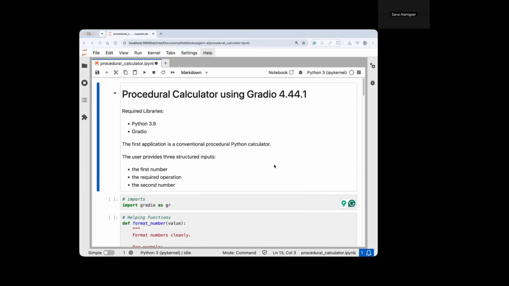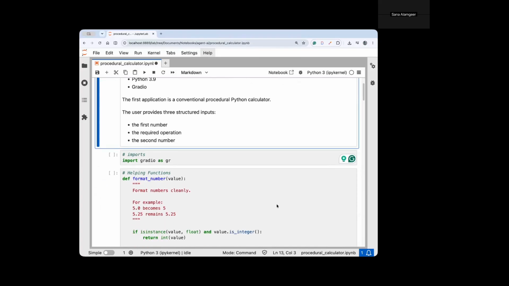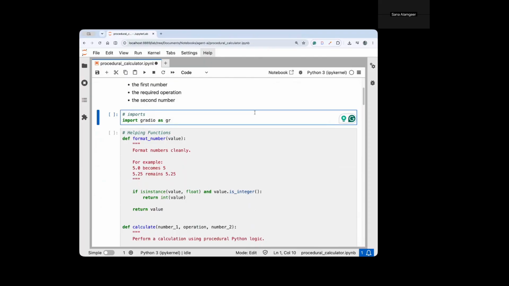This notebook shows our first application, which is a Python calculator using conventional procedural programming. Here, the user will provide three structured inputs: the first and second number, and the required operation to be done on these two numbers. The program then follows explicit Python logic to produce the result. We begin by importing Gradio. This is the library we use to create a browser-based interface around Python functions. It will be responsible for the text, number, and drop-down components, the buttons, and the local web server.